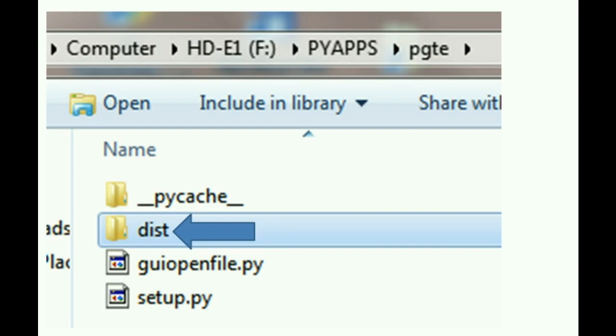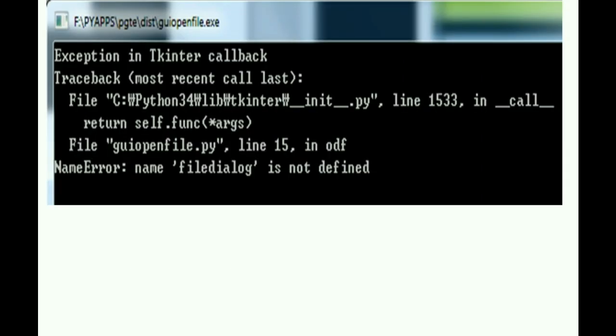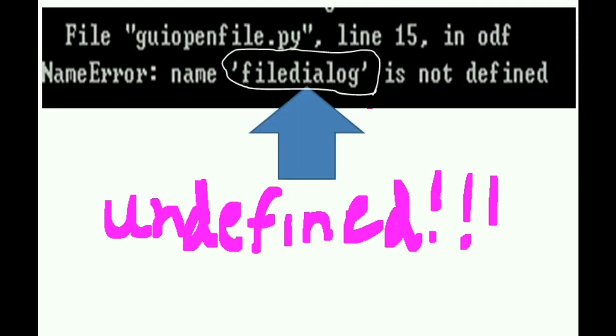I go to my distribution folder, which was auto-generated during the compilation process. And here it is, GUI open file.exe. But will it work? I double-click, and it shows up. Let's click on Open File, and kapow, I get this error message: file dialog is not defined.